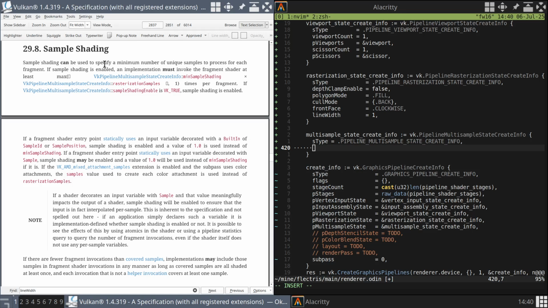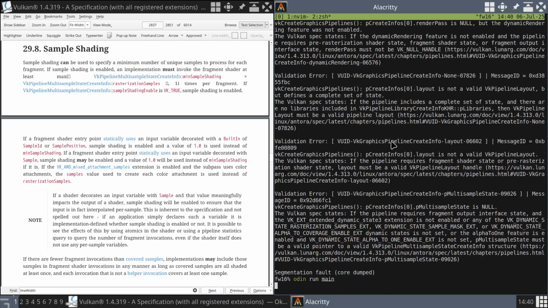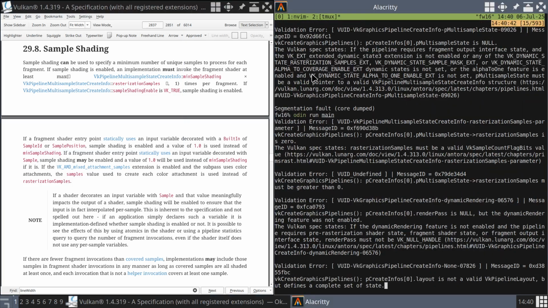Sample shading can be used to specify a minimum number of unique samples to process for each fragment. If sample shading is enabled, an implementation must invoke the fragment shader at least this many times per fragment. If sample shading enabled is true, sample shading is enabled. So in here, we would like to say sample shading enable is false. And then hopefully all the other values simply don't matter. Interestingly, that now doesn't flame out like it did before.